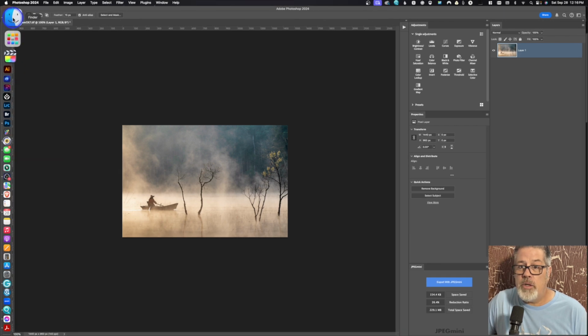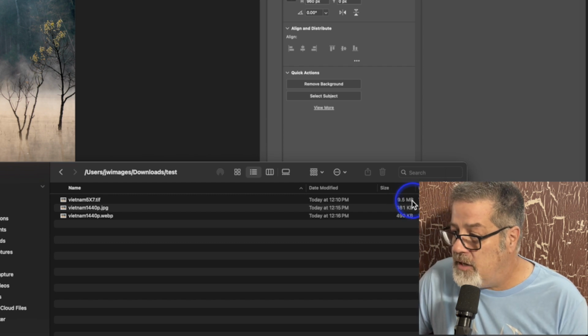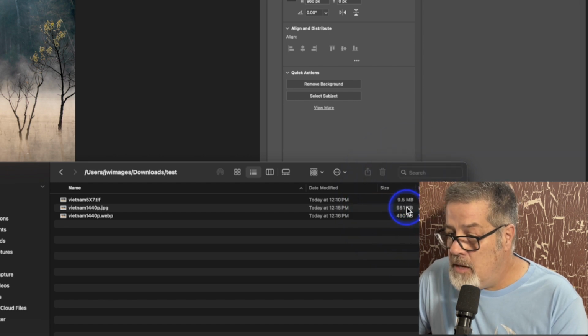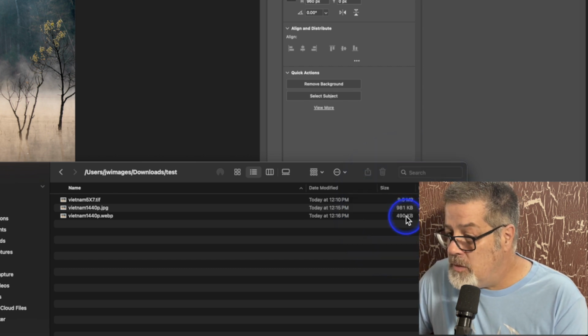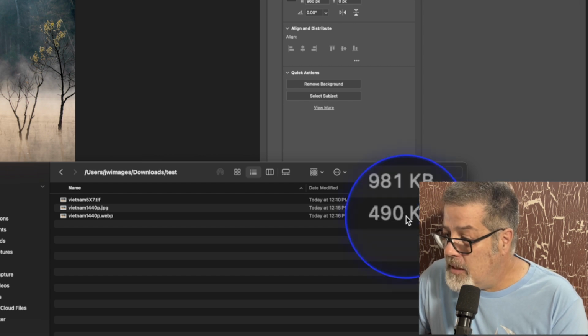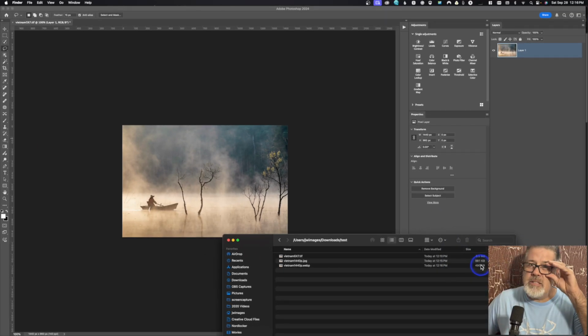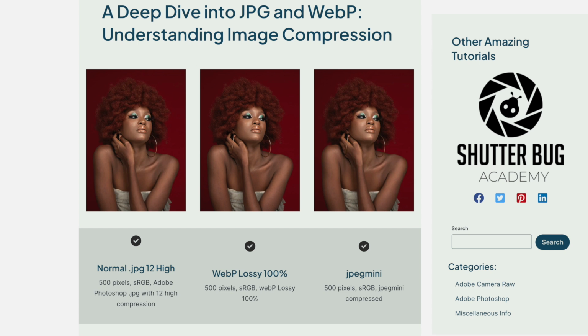So if I call the window back up, I want you to see this. If we take a look at this image, the file that we sized for print was 9.5 megabytes. The image that we sized as a JPEG is 9.81 kilobytes, and the same image that we saved for WebP is half the size at 490 kilobytes. There is a small difference when you save a JPEG, and I have a blog post on my webpage at Shutterbug Academy showing you this.